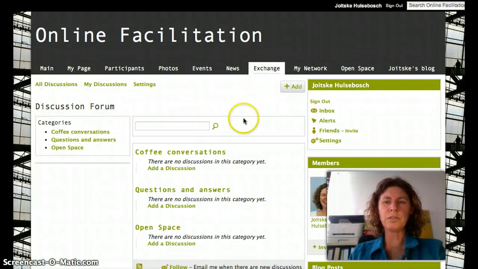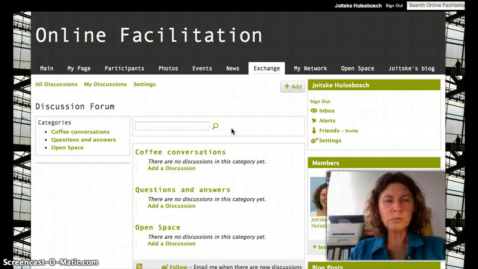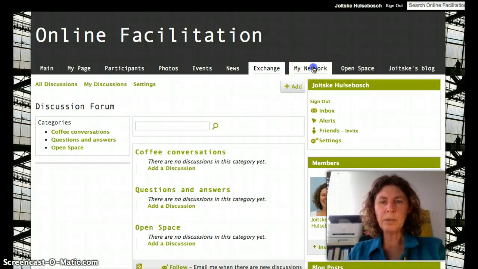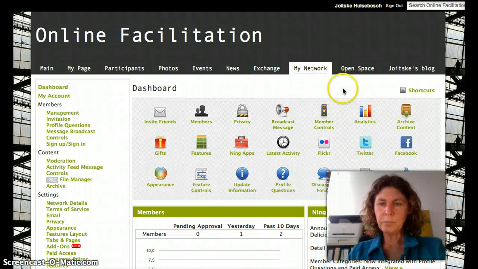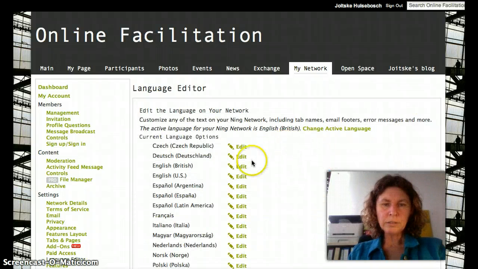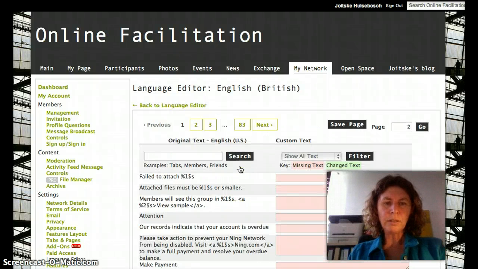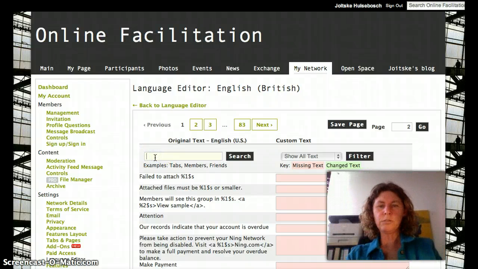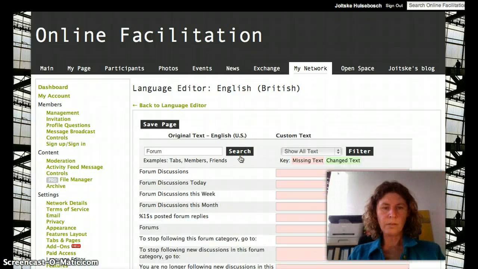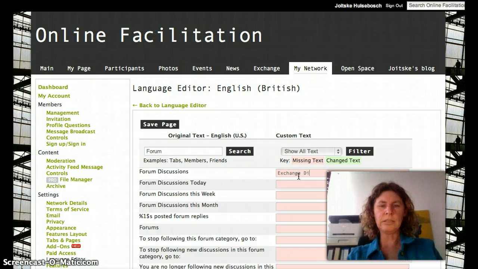And now what we see is that Ning still uses the name Discussion Forum here, whereas we have changed it into Exchange. Now in Ning you can change almost all the names, and you do that by going again to your dashboard, but now you don't go to the tab manager, but you go to Language Editor. And you click on the language of your network, you click on Edit, and now you can see that you can search for a certain name, like Forum. You can see where the Forum name comes up in Ning, and you can change it. For instance, I can say I would like to have it Exchange Discussions.